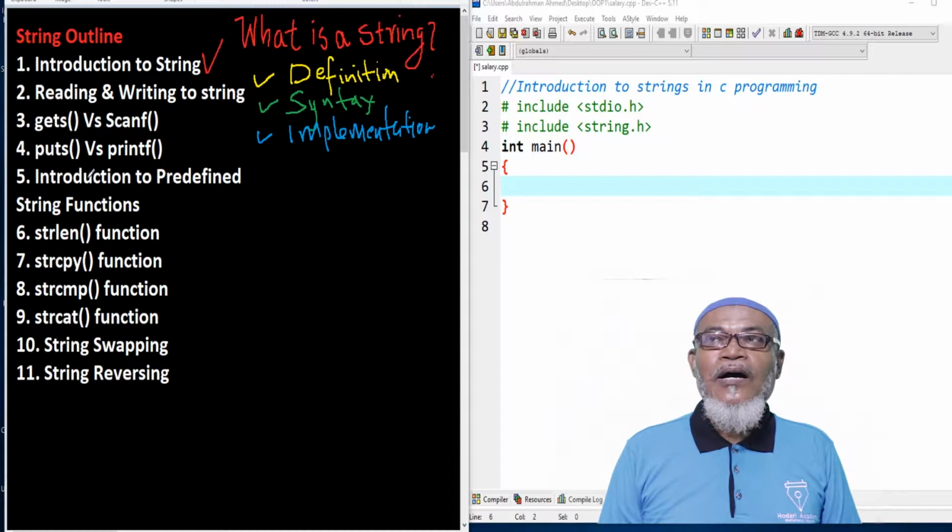So today, on our journey, we are going to ask ourselves what a string is, and then define what a string is, look at the syntax, and then implement. So let's start and see what actually a string is.